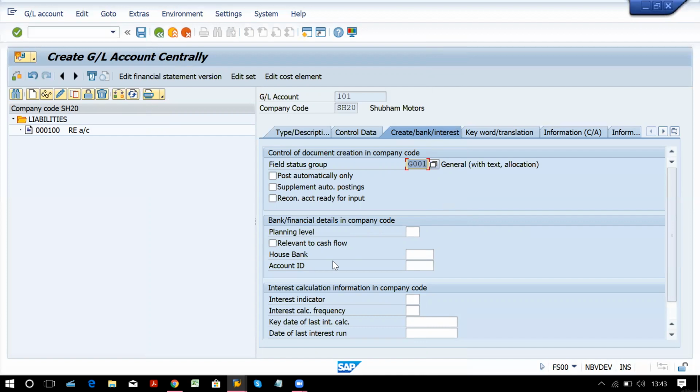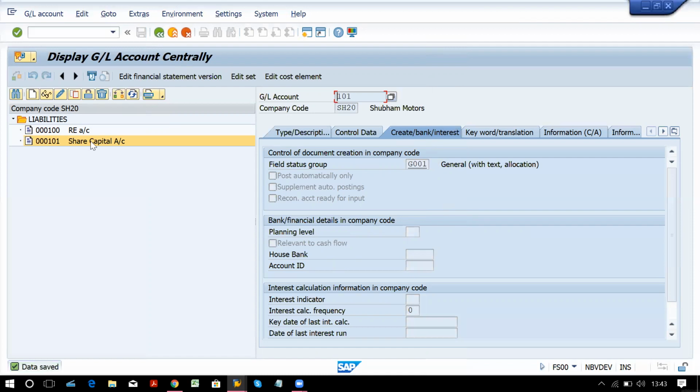Now, whatever settings we have done for share capital account, these are the basic settings which are required for any account when you create. So these are the basic required settings. When to add additional settings, we are going to learn slowly.